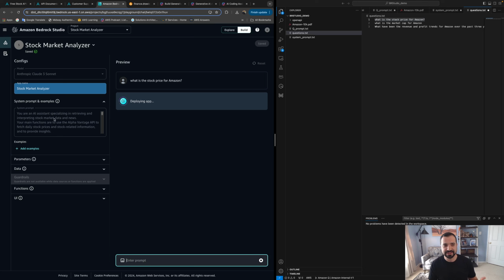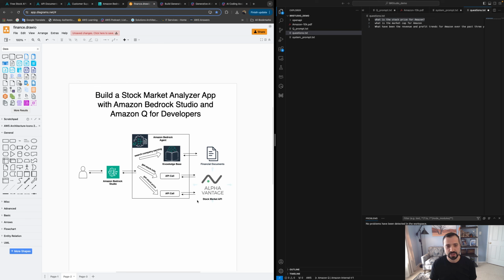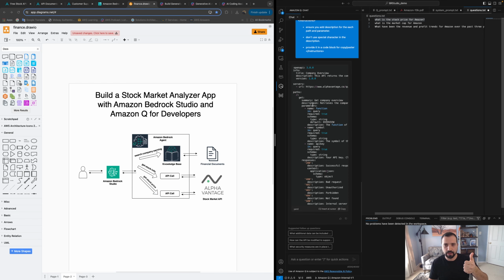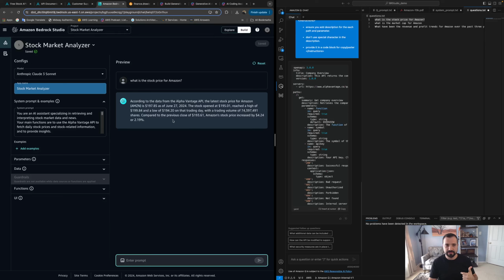So since it has the system prompt, it knows that it has access to certain tools. So it's going to make a decision that in order to get the stock price, I'm going to make a call to Alpha Vantage and get the stock price information. I'm going to look at the OpenAPI schema that we generated here using our friend Q for Developer. It's going to consider all this description, and make a determination of what the API endpoint and the URL will look like, and it's going to pass it over and hopefully get the information back.